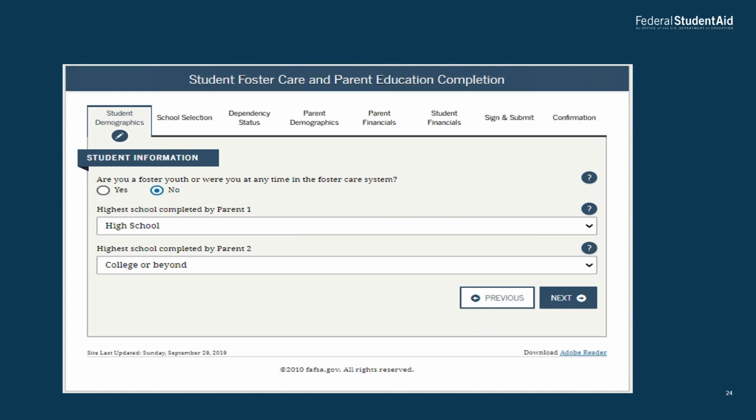I also know that schools like mine are using the answer to that question to do more outreach to the students that say yes to that question. So it doesn't determine dependency, but it does give us a little bit more information about the student, and we can do more outreach for them.